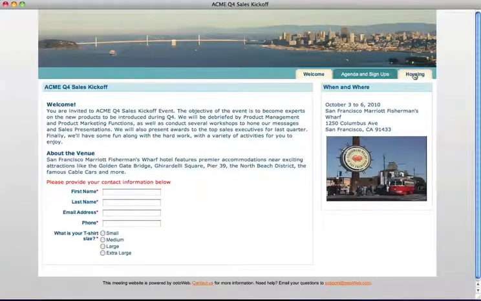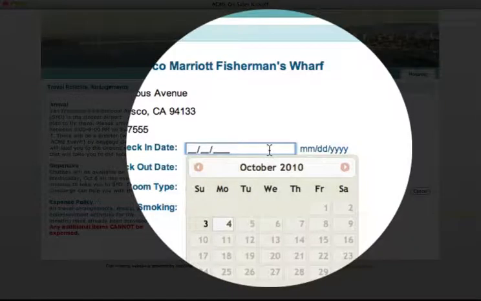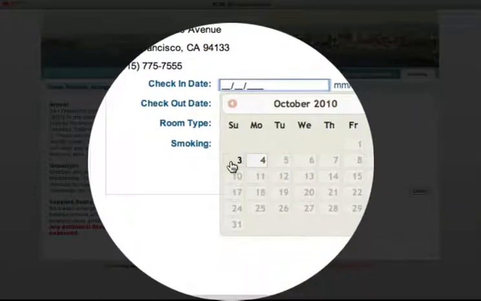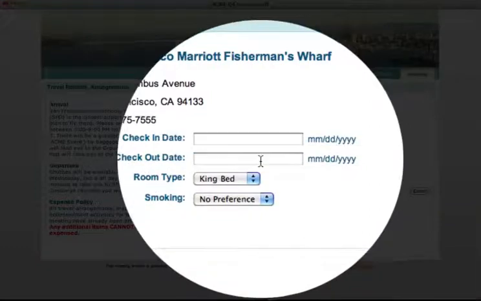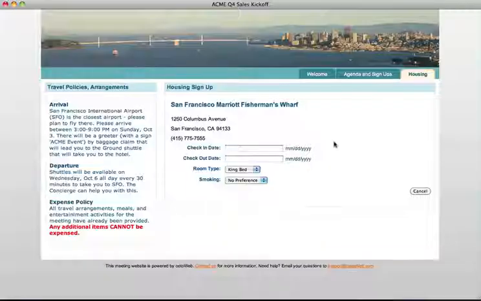So when I click on the Housing tab, as you can see, I have the housing sign up with some description. And note that when the attendee clicks on the check-in and check-out date, he will be limited based upon the parameters you have put in for the available check-in dates and the available checkout date. As you can see, there's a drop down for smoking preference and also a drop down for the room type.